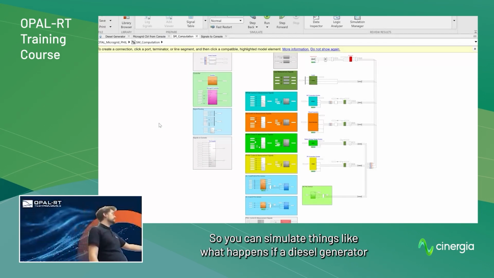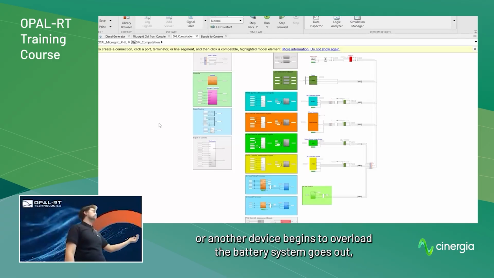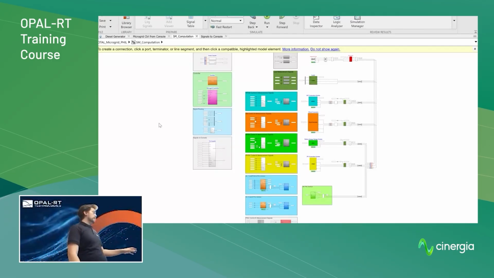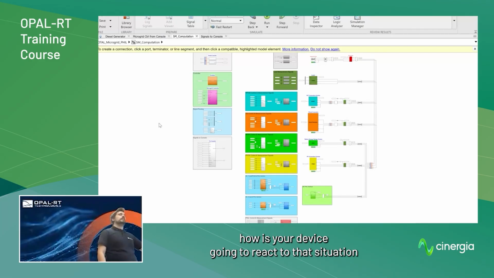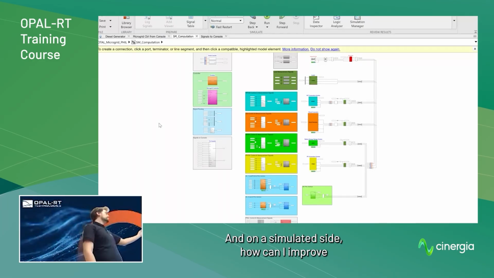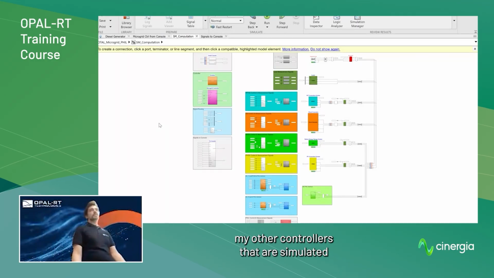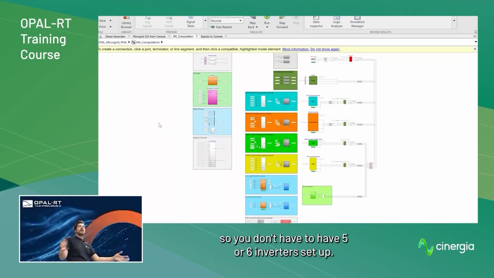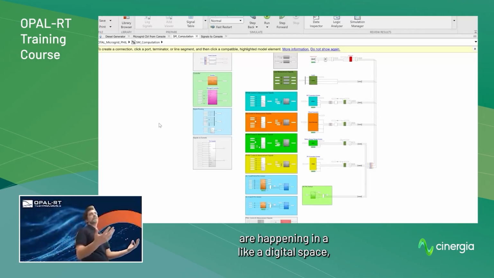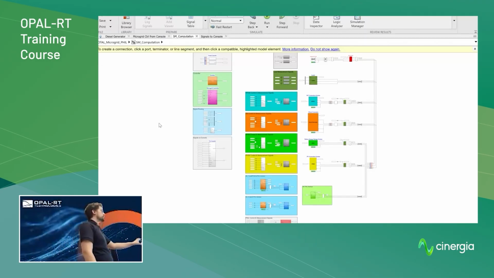So you could simulate things like what happens if the diesel generator or another device begins to overload, or the battery system goes out, or there's an islanding event because the grid goes down. How is your device going to react to that situation, and what is it going to do? And on the simulated side, how can I improve my other controllers that are simulated? So you don't have to have 5 or 6 inverters set up. You have one inverter set up, and the rest of them are happening in a digital space, so you can control them very accurately.